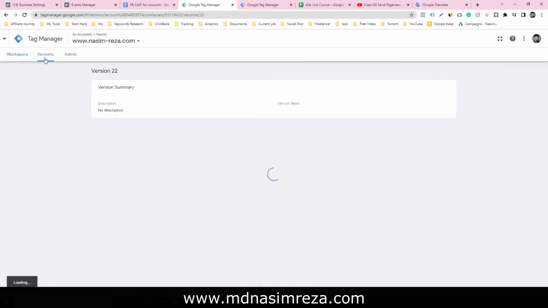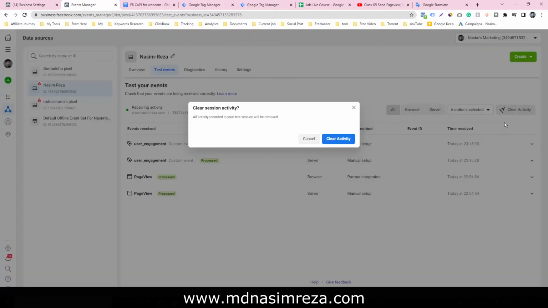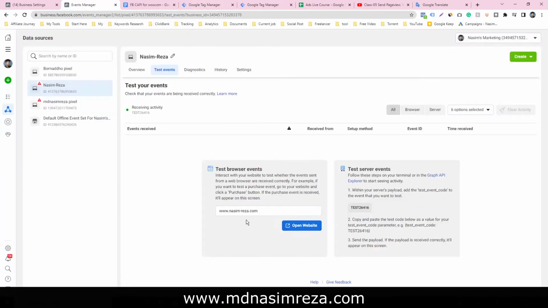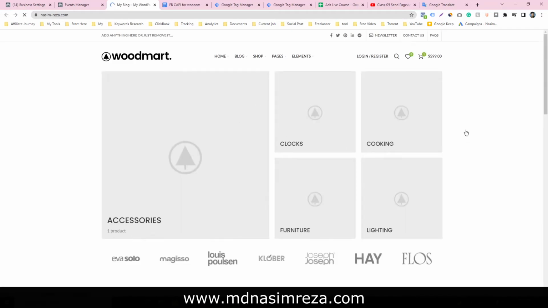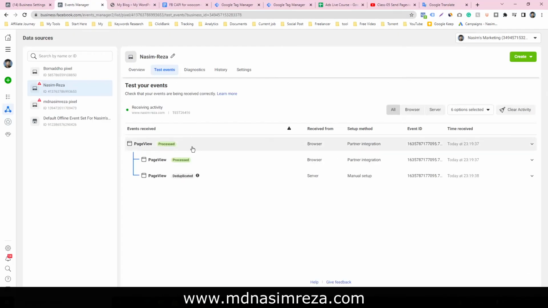Let's check on our event manager whether it is working or not. First of all, clear all activity, just paste the website URL and open the website. After loading the full website, go back to the event manager and see that deduplication is working properly. So we are successfully doing conversion API for our e-commerce site.